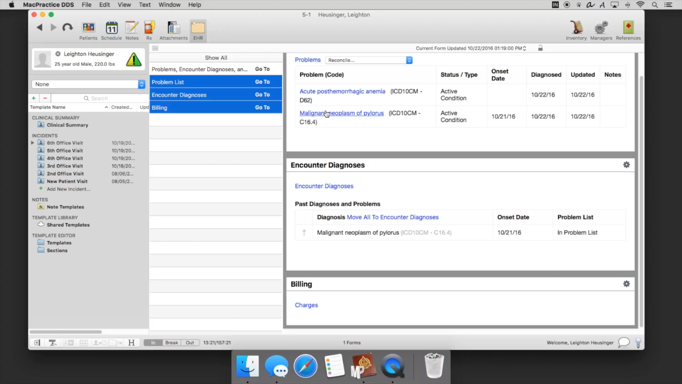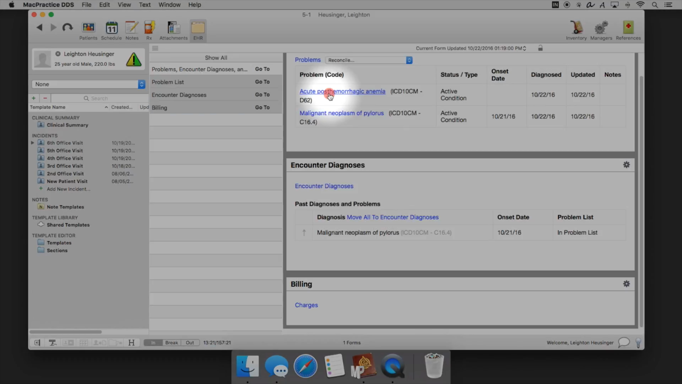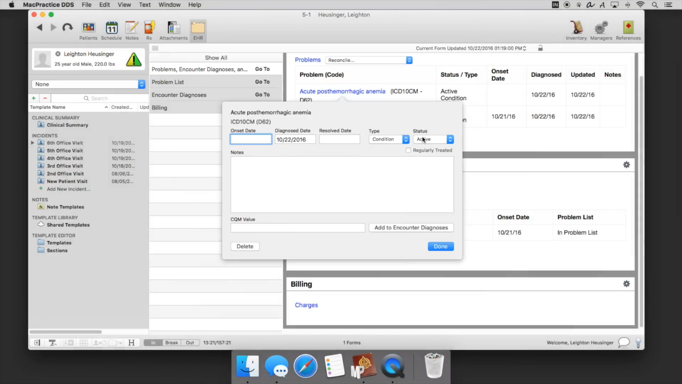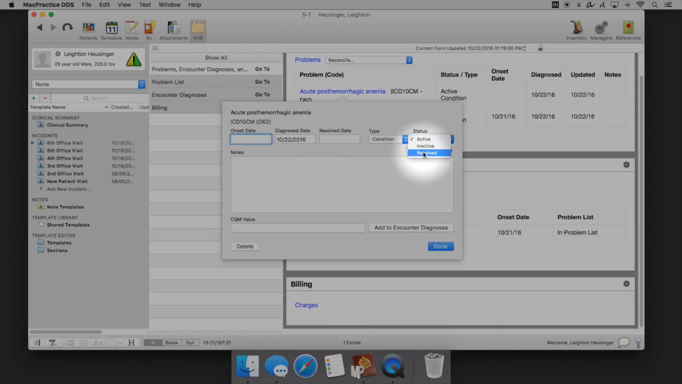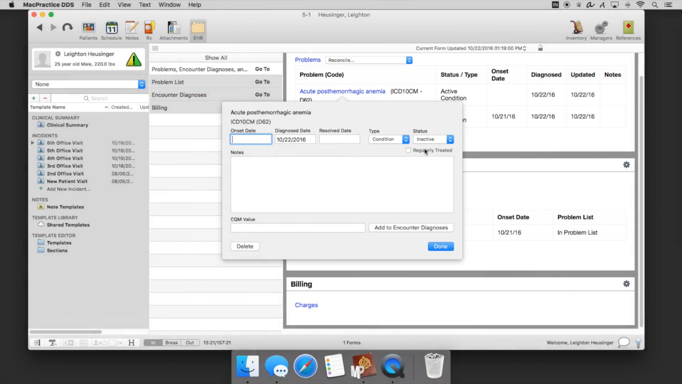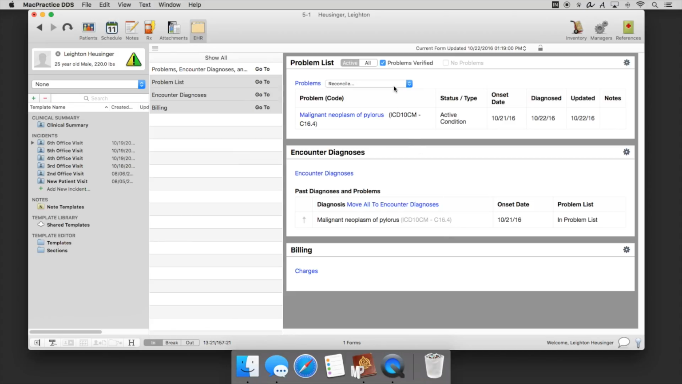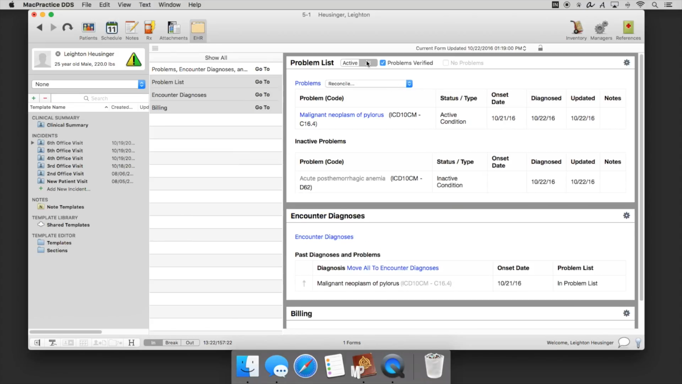If a patient's problem is no longer active, click the name of the problem and change the status pop-up to Inactive or Resolved. This will remove the problem from the active list, but keep the record on the patient's chart.